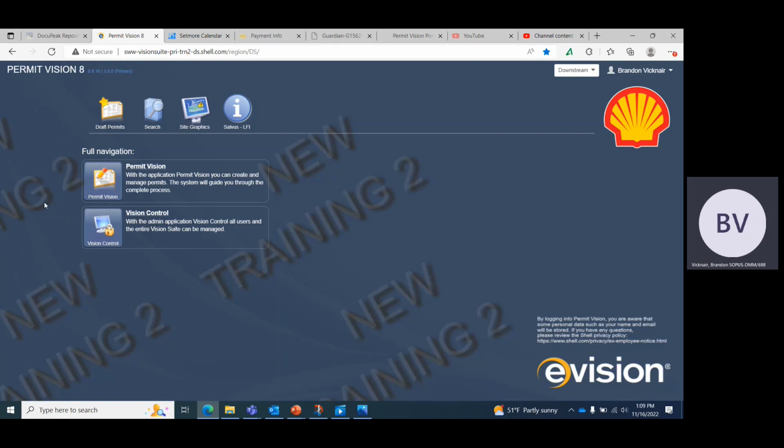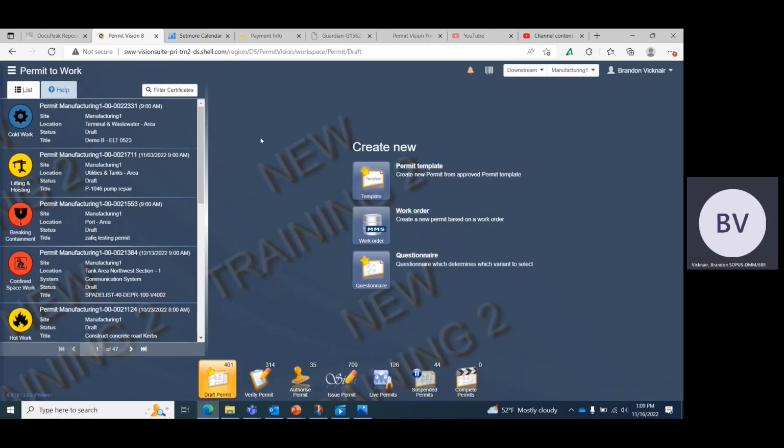From our Permit Vision homepage, we're going to click on Draft Permits. That'll bring us to the Permit to Work page where we can create new. We'll be creating a new permit from a questionnaire.